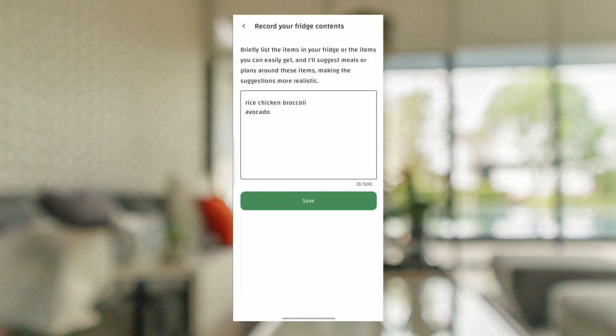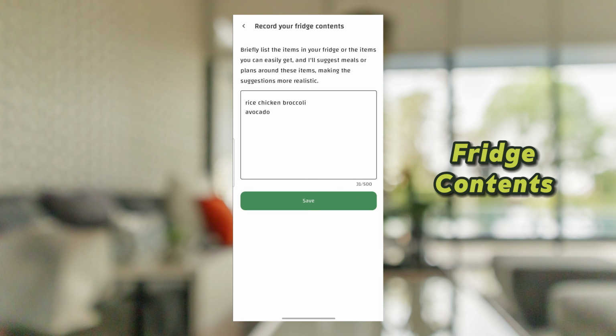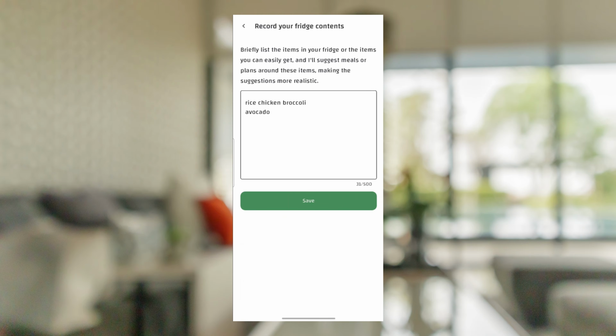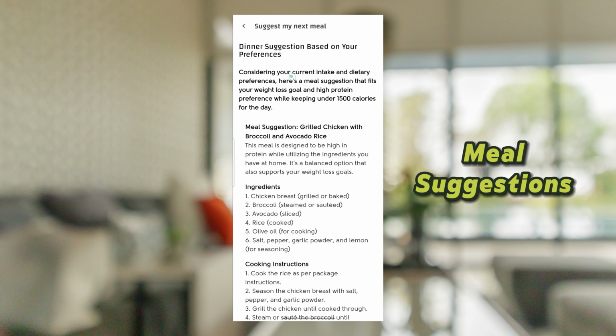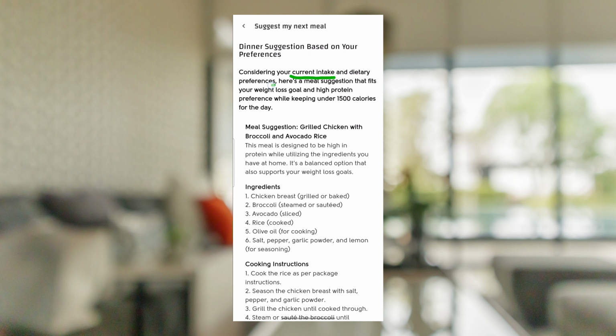This page records the contents of your pantry or fridge, so that when we make a suggestion, the AI can recommend meals based on what you have available. For example, let's have CaloriMate suggest a meal. It calculates your calorie consumption for the day, takes into account your previous answers, and considers your maximum calorie limit so you don't exceed your daily target. And of course, it focuses on the ingredients you have in your kitchen.